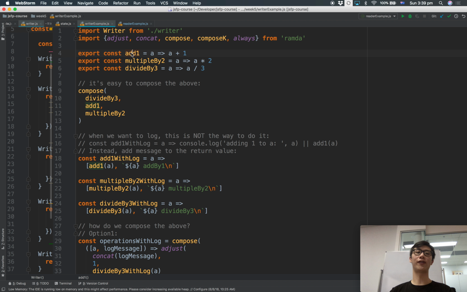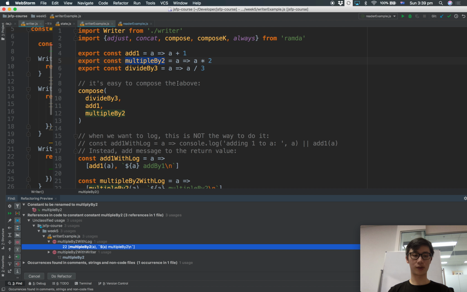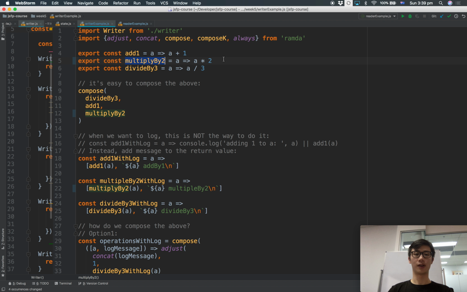So let's say we have 3 functions. Easy enough. Just doing some additions and multiplications and I don't know how to call this, but divide by 3. Add by 1, multiply by 2. Oh, sorry, I changed the name here. Multiply by 2 and divide by 3. Okay, so it's very easy to compose them like this.